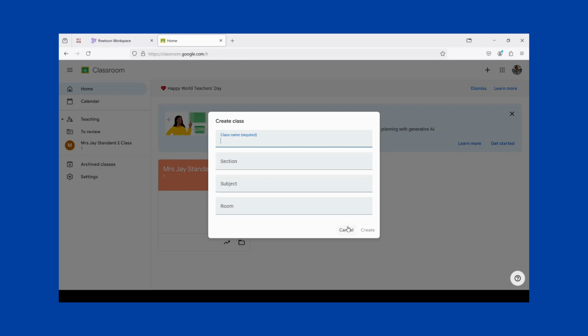Here is where you name your class. The class name is required. Enter the name of your class. For example, I am going to use XYZ Secondary School.